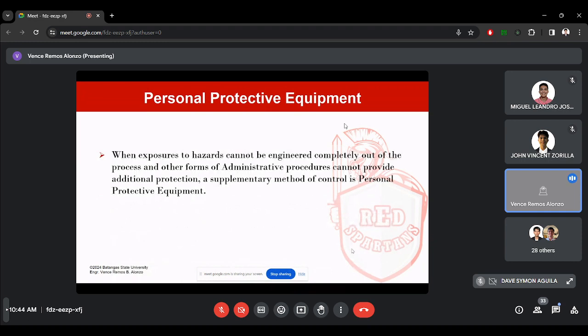So when exposure to hazard cannot be engineered completely out of the process and other forms of administrative procedures cannot provide additional protection, a supplementary method of control is personal protective equipment. So this is just a supplementary control, but it will not completely eliminate yung mga hazard. Sabi nga, ano ba yung mga engineering controls natin?